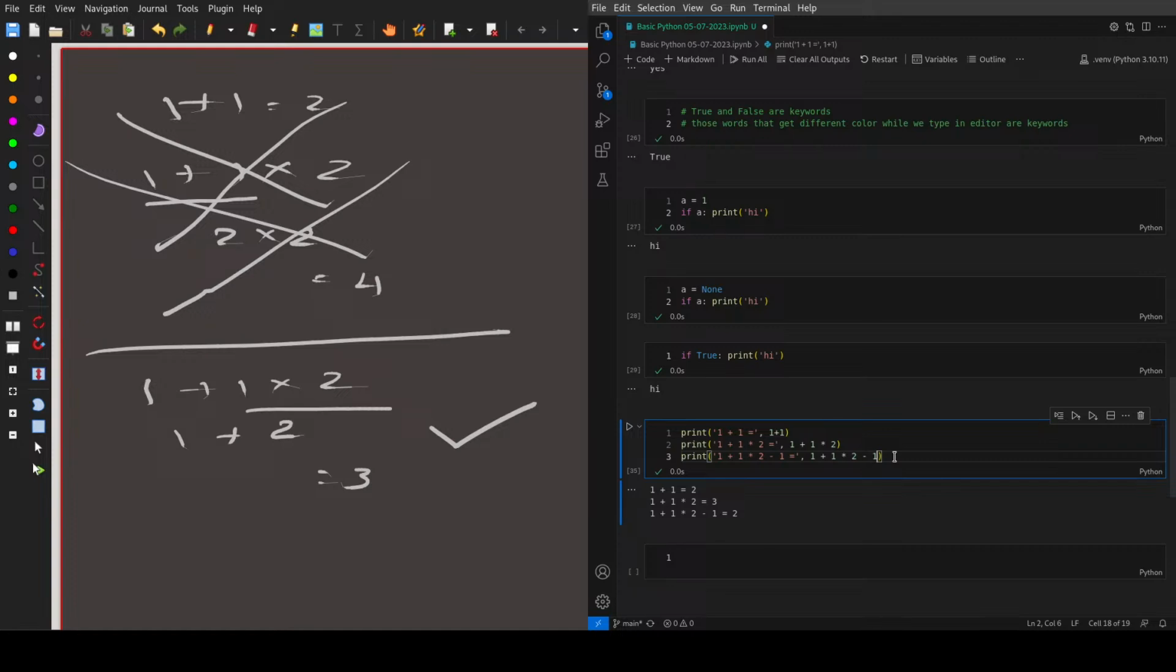So how this got executed is, first I said multiplication has higher priority than plus, and the same is the case with minus also. Multiplication has higher priority than minus. So in short, multiplication has higher priority than both plus and minus. So that is why we got 2 here. 1 into 2 is 2, 2 plus 1, 3, 3 minus 1, 2. Got it?